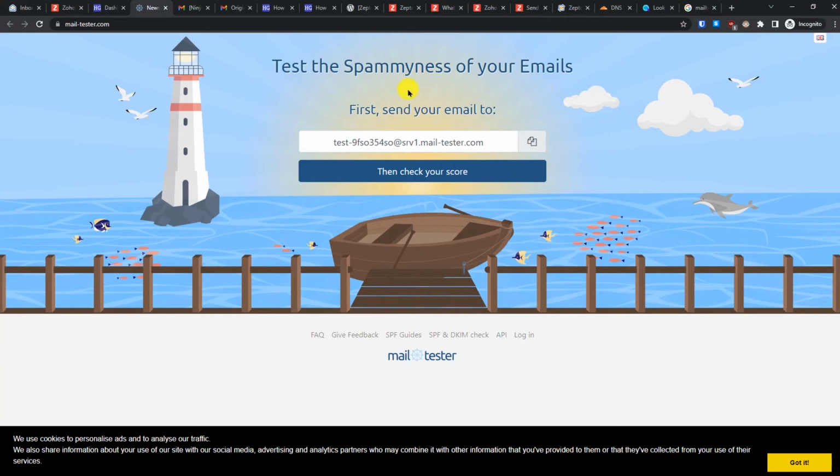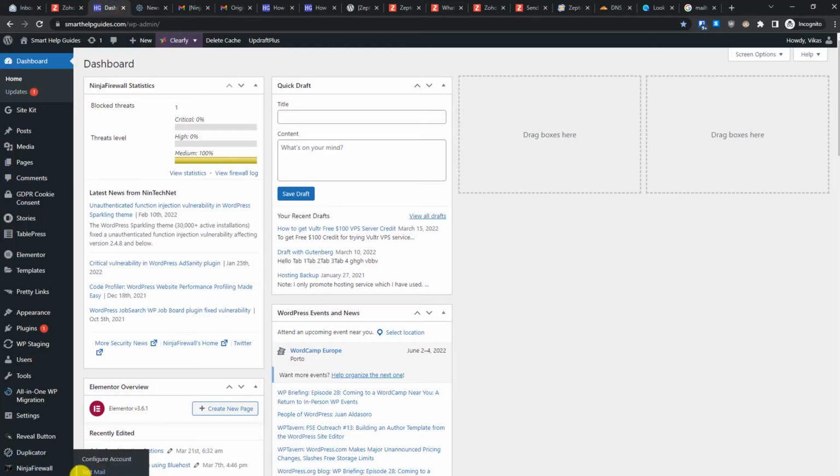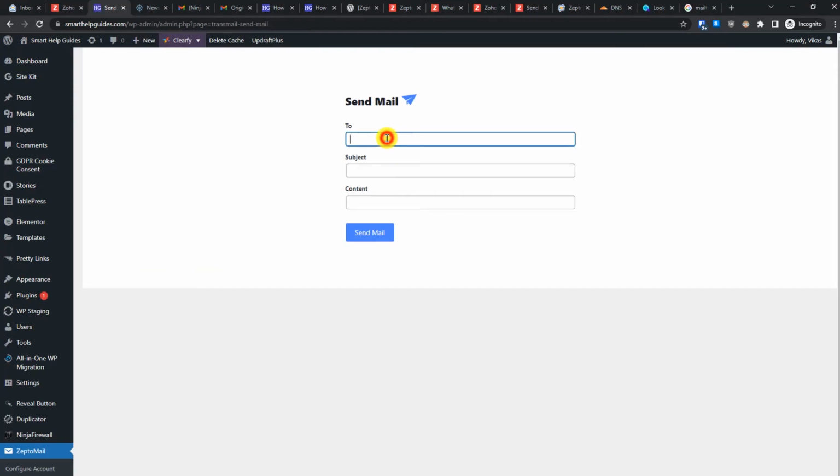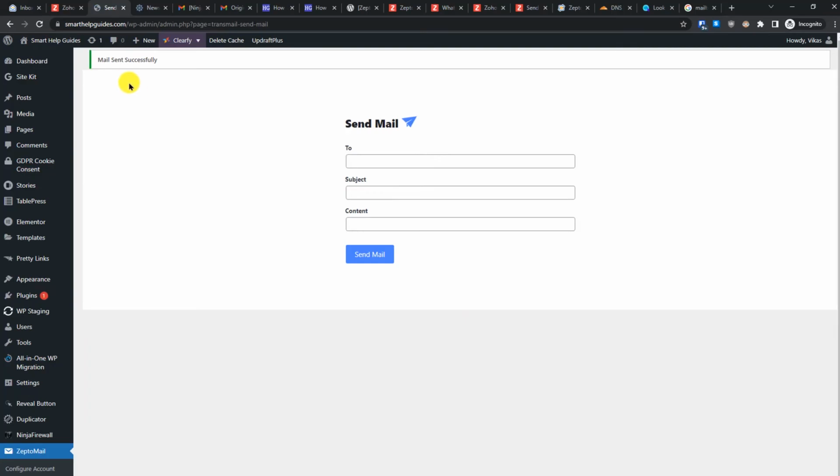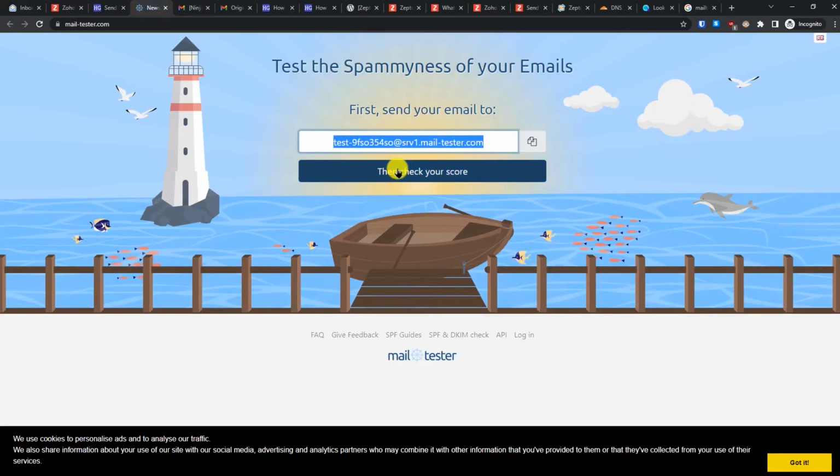And okay, so I will also send a test email to a mail testing website and show you the test records of the service. So this is the mail tester website and it allows you to check the spamminess of your emails. Basically it will again verify the headers and everything and give you a score out of 10. So let's copy it from here. I will go to WordPress dashboard, go to Zepto mail, test email, and send this. Hello, this is a test email. Let's click on send mail and mail has been sent. Let's go here and then click on check your score.